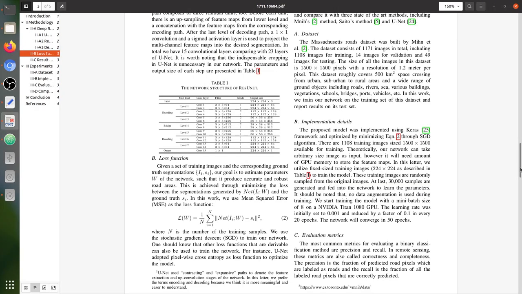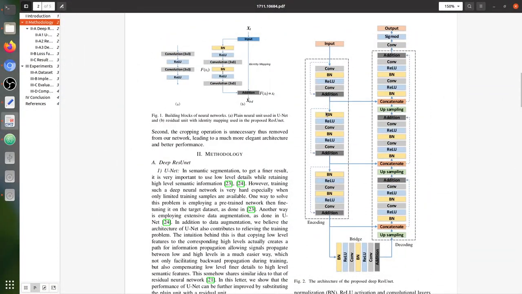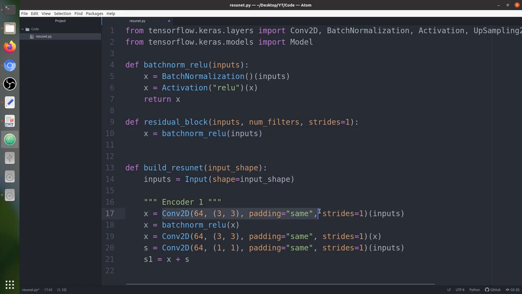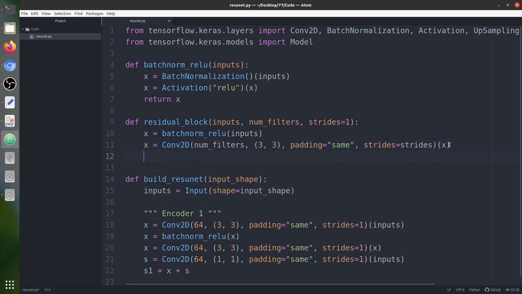Looking at the diagram again, we see how to start the encoder. Start with the BN ReLU function, then a convolution. Then the batch norm, then a convolution. Copy it from above. Again, filters, and a 3x3 kernel. And the stride is going to be replaced by the stride variable. The stride value is going to be provided by the user. Input is going to be x. And again, the same thing.